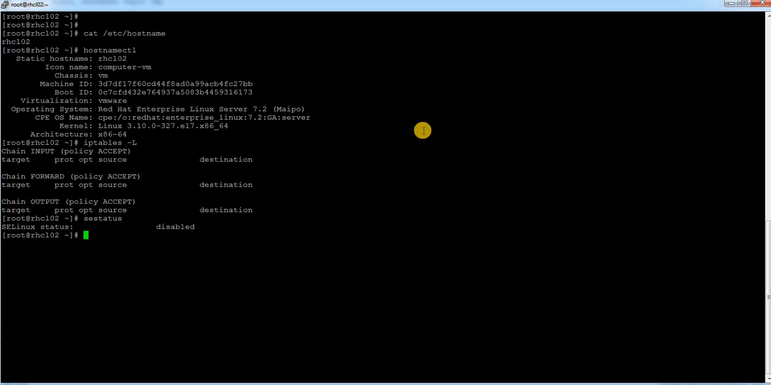If you want to use iptables and don't want to disable it, then you need to allow the ports which are required by this clustering. But better you just disable it.